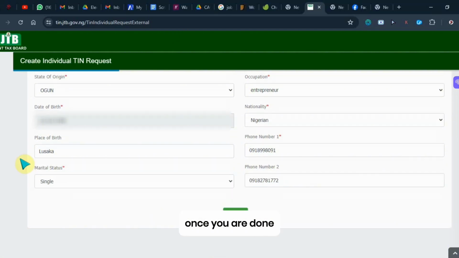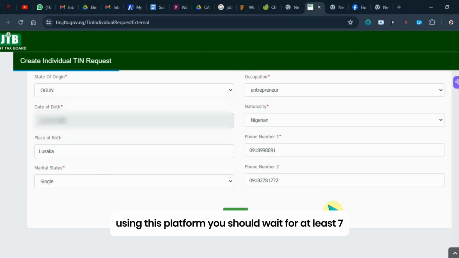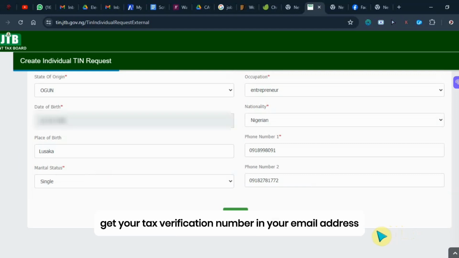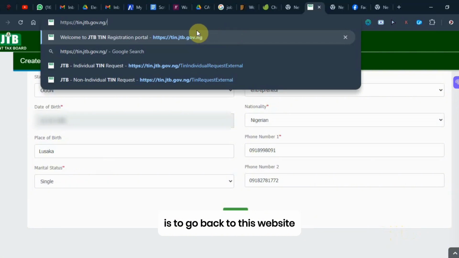So once you are done registering for your tax identification number using this platform, you should wait for at least 7 to 14 business days to receive your tax identification number inside your email address. Now, what if after that 14 days you do not get your tax identification number in your email address? Now, the first thing you should do is to go back to this website, which is tin.jtb.gov.ng.